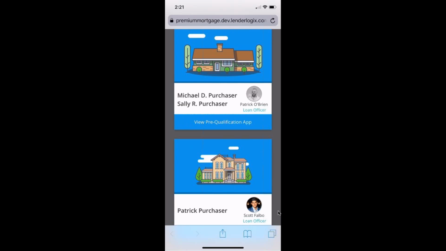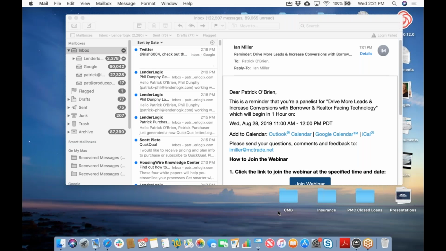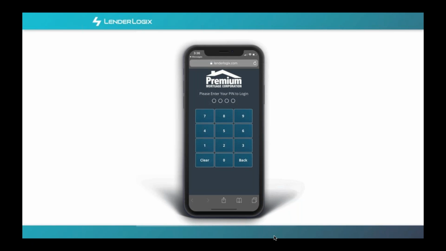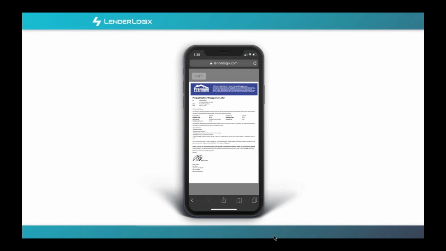Perfect. And then, while we're on the subject, Mike, I understand that realtor-facing experience was key to getting the system to work perfectly for you. Can you speak maybe a little bit more to how that's supported the realtor relationships that your loan officers have?